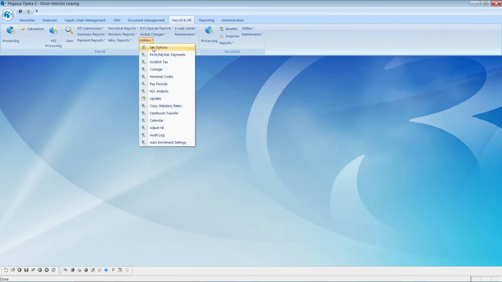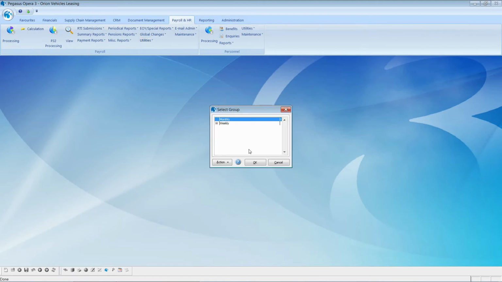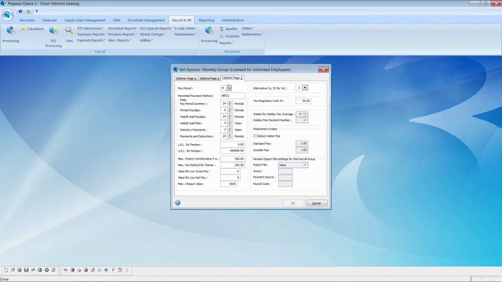If we hop back into the set options again and have a look at the third page, here it allows me to define the pay period. Mine is set to monthly, but equally this could be weekly, 2 weekly or 4 weekly. It allows me to go and define the payment method, which can be autopay, backs, cheque or cash, and it allows me to define the length of time I want to keep transactions for. In my example here, I'm saying that I want to keep the payslip images for 6 months.